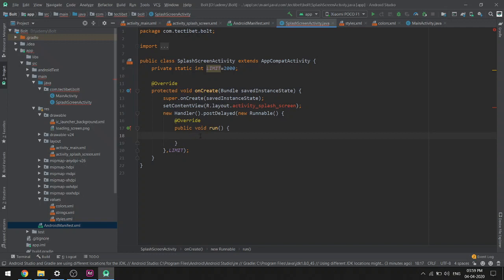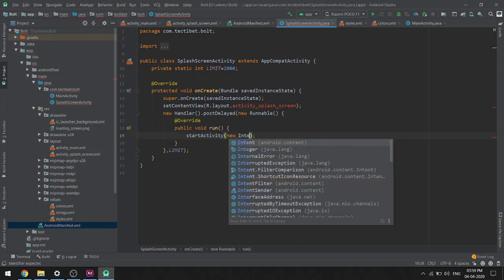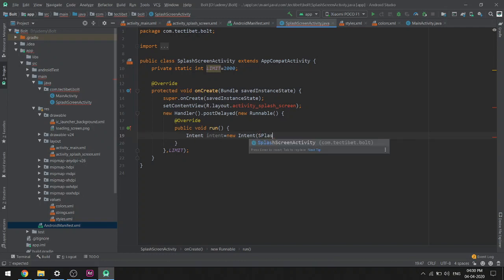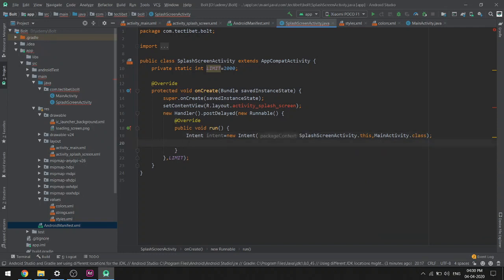So what we want to do is go to an intent. I'll write startActivity with a new Intent, and then finish as well, sorry, my bad. So I'm going to create a new intent over here. Intent, new Intent. From where we are going, this is the splash screen, so we can say SplashScreenActivity dot this, to where we are going, that is MainActivity dot class, and then you can close this bracket, and then start the activity with the intent, then finish. Okay, that's all guys, I think this is it. So now what happens is that for 2 seconds this screen will load, and after that we'll go to the main activity.